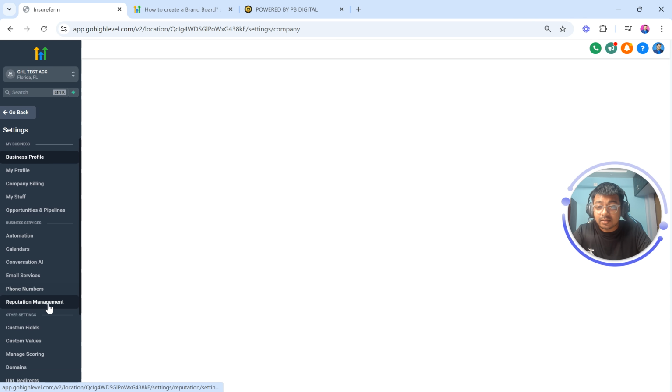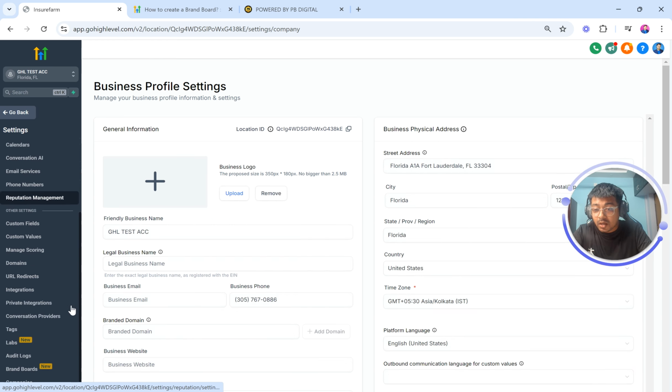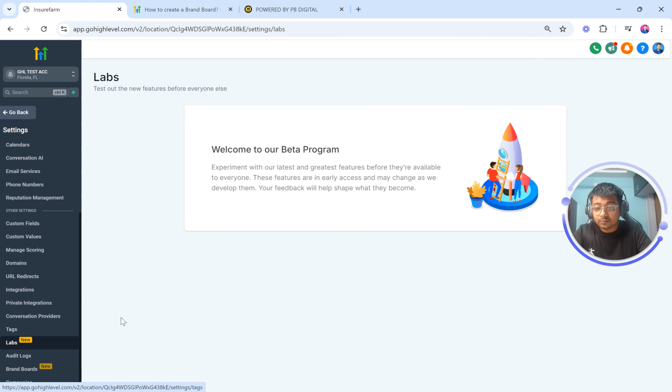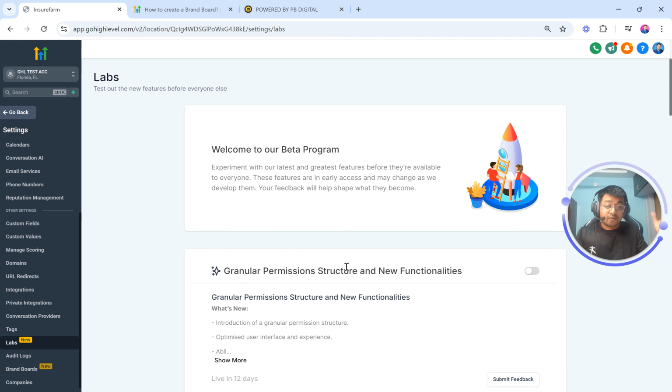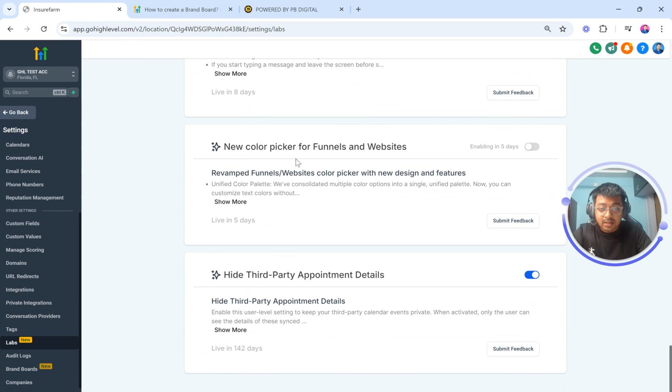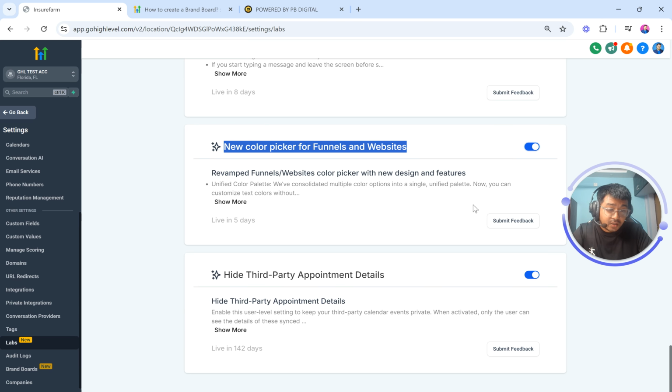Once you click on settings, this section will pop up. Go to the bottom section and go to labs. Do you see that, Labs New? Click on Labs New. Labs New is basically where you have all the recent updates which are going to come. The first thing you can see here is a new color picker for the funnel website. It's basically for the funnel and website builder. So we are going to enable it in case it's not yet enabled. So that's what we're going to do here.